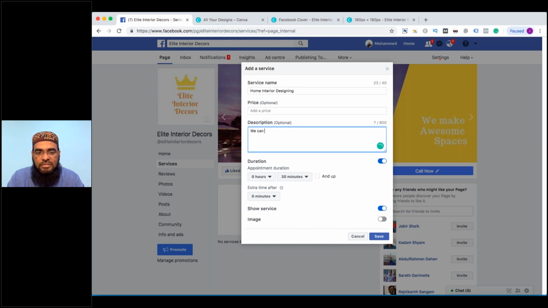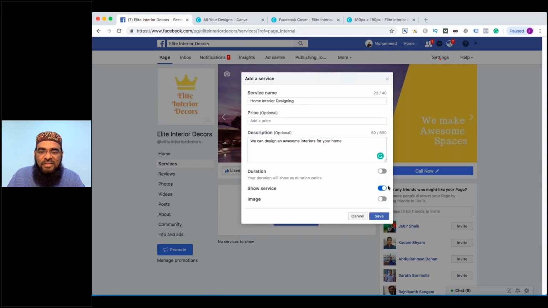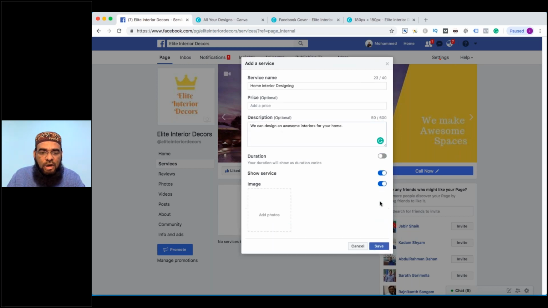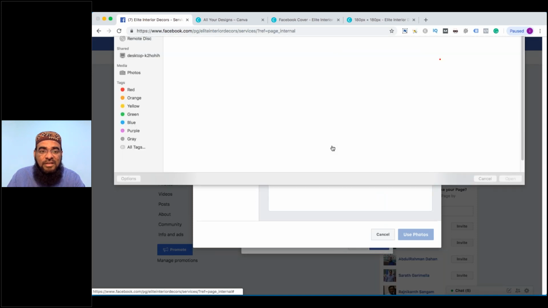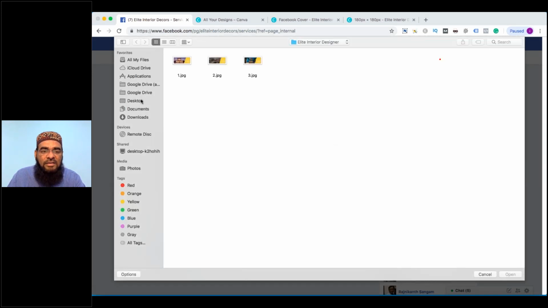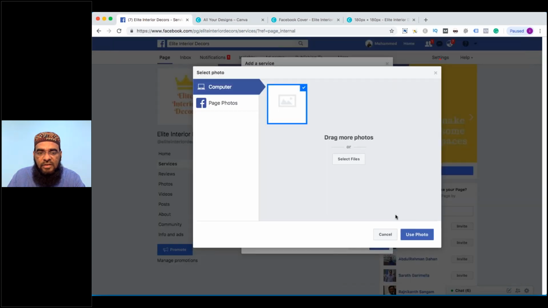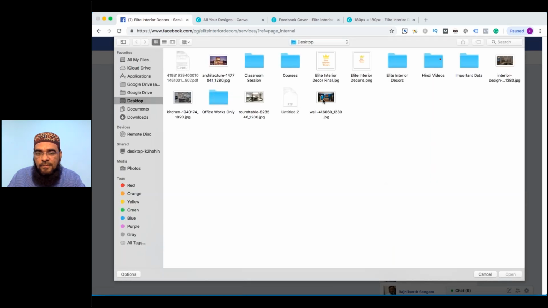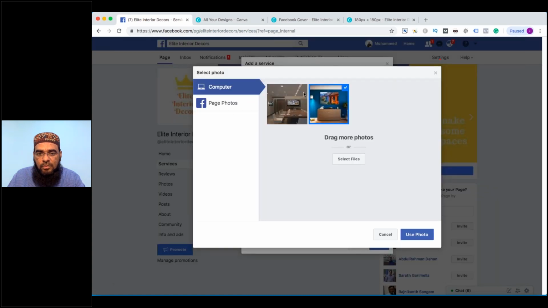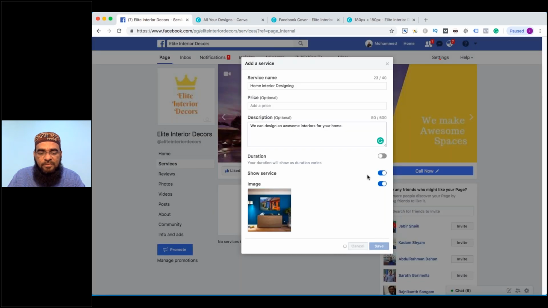So we can design awesome interiors for your home. See, I'm just writing this not as a content writer, just at a basic level. So don't consider it as professionally written content. I'm just adding some kind of content. That's it. Okay, so interior design for home. Oh, sorry, we took the wrong picture. Yeah, that's the home. Perfect. Use photo. That's it.